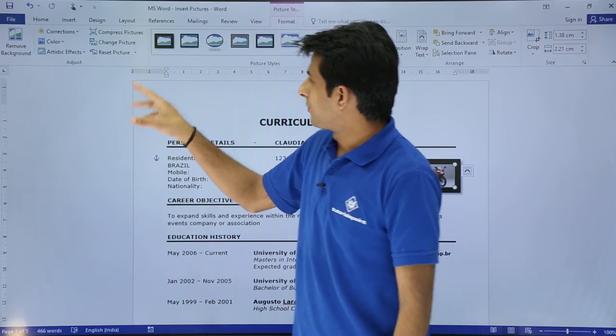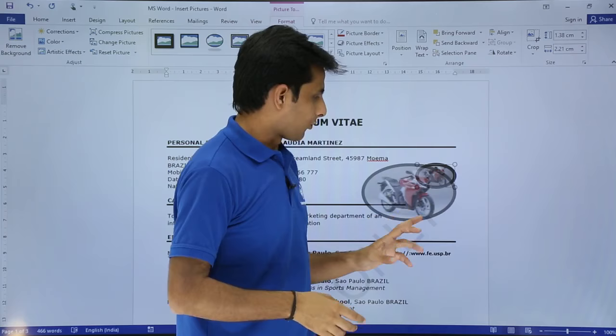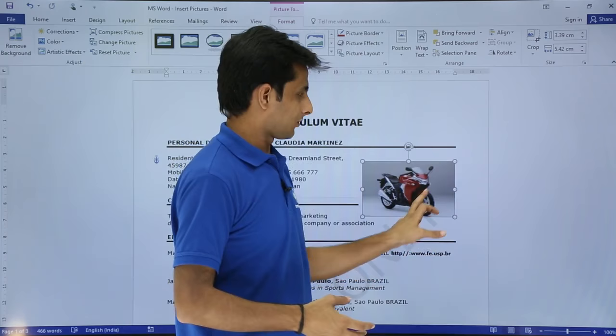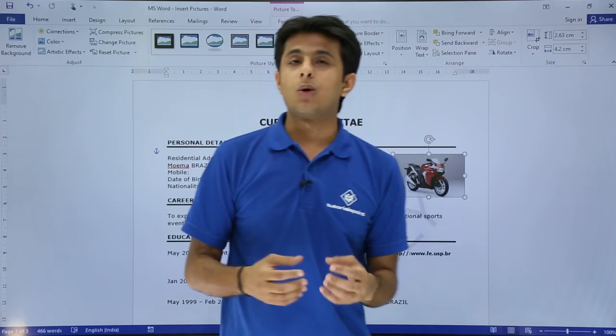And suppose you have made some changes, like the changes I've made in round shape. If you want to reset the picture, you can click on Reset Picture. It will come back to the original shape itself. So this is a normal picture, and you can resize it and bring it to this place. I hope you have understood how to insert a picture into Microsoft Word and also edit it related to picture styles. That's all for this video.